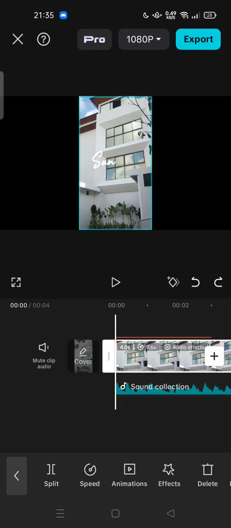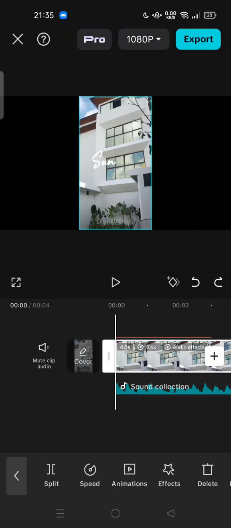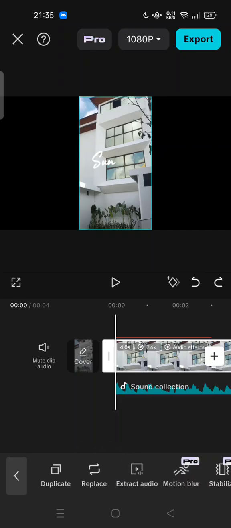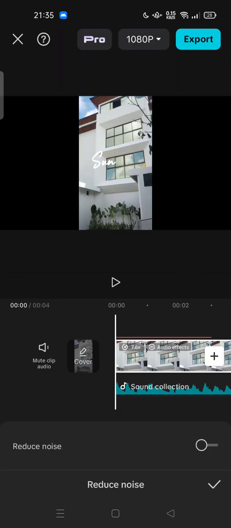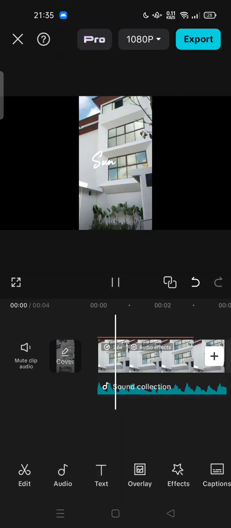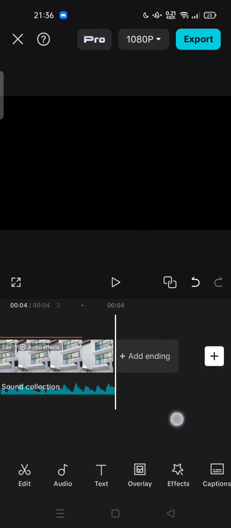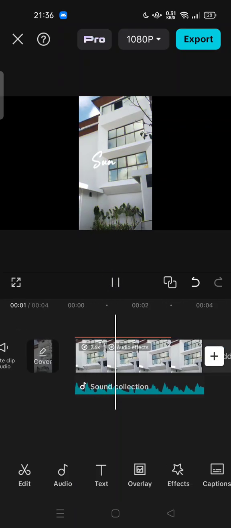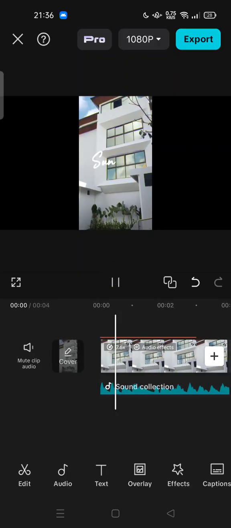For example, you can tap on your project. Here you can try to search on the taskbar for reduce noise. This one, reduce noise, pro version is a must. So you can turn it on and let CapCut process the reduce noise. You just have to wait for a second. So feel free to try.